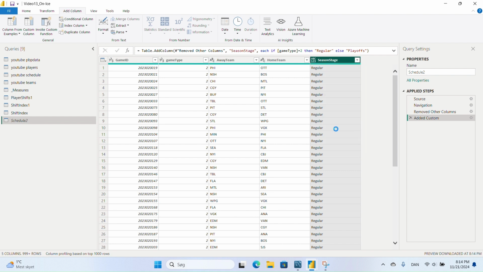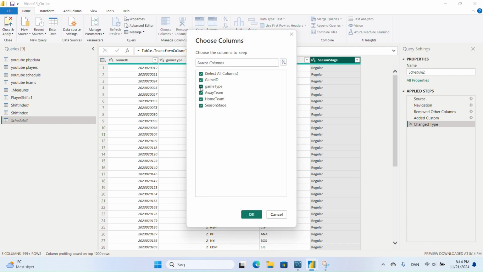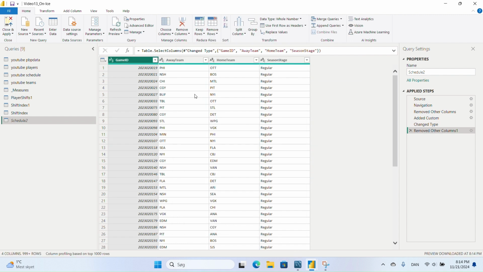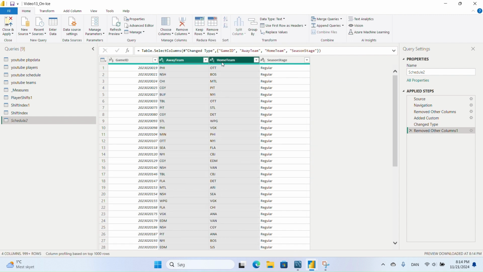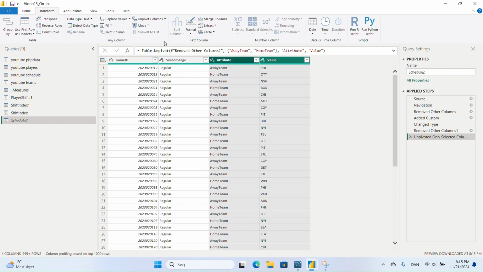And now we can say this is a text, and we can just remove the game type. We don't need that anymore. And now we can do the unpivot columns. And it sets up so now we have one row for each team in each game. And then we can just, like we did before, say this one is venue and this one is team.